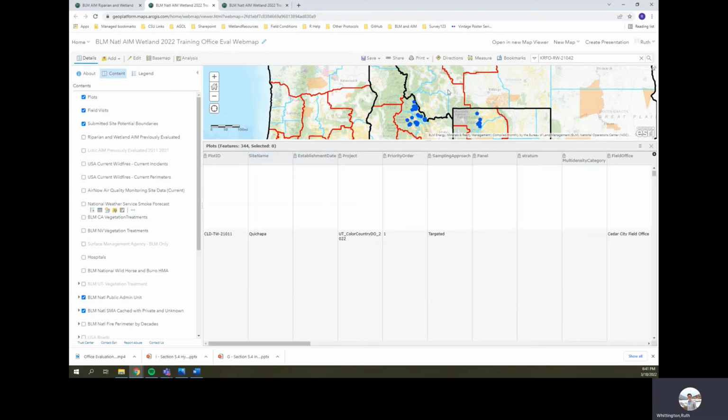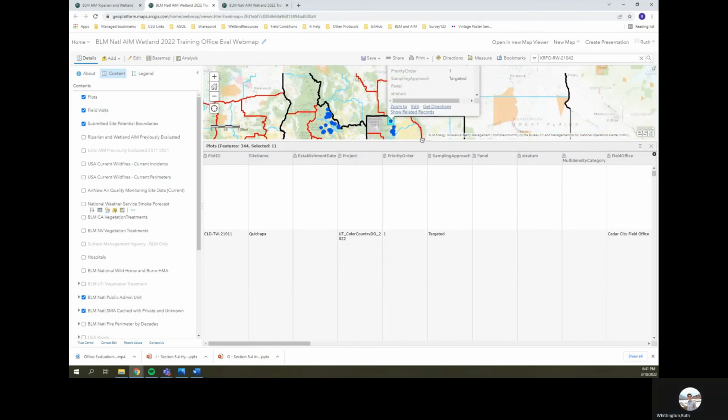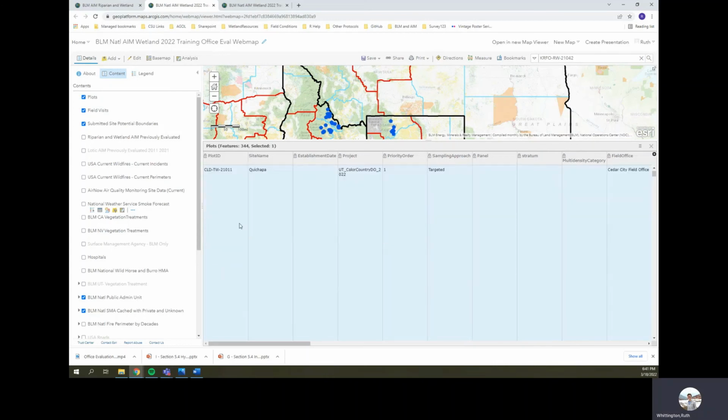I can also see the same information if I click on the point in the web map. Additionally, if I select a point in the attribute table, I can also center on that selection by using this drop down in the upper right-hand corner of the attribute table.